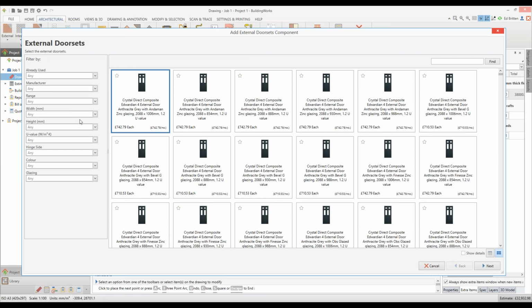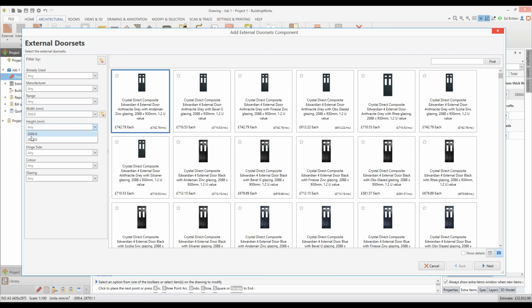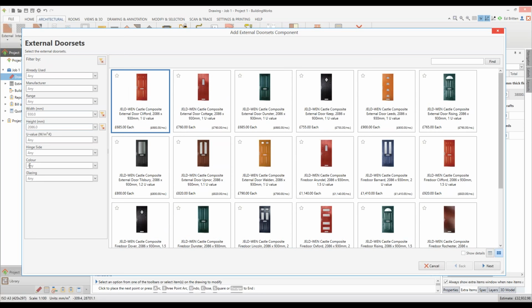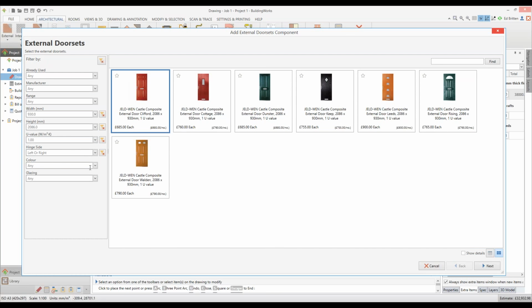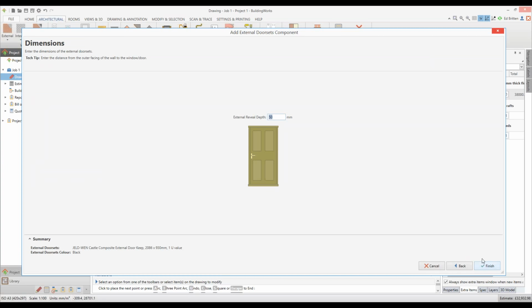We can filter by a variety of options. For example, we can choose the width of the door that we'd like, different heights. We'll go 286. Which hinge side we want, and also importantly the U value of the door. So we could go with a very high quality, low U value door of say a 1, and again we can choose a colour. I will of course choose black. It asks us for the reveal depth, typically 50mm.